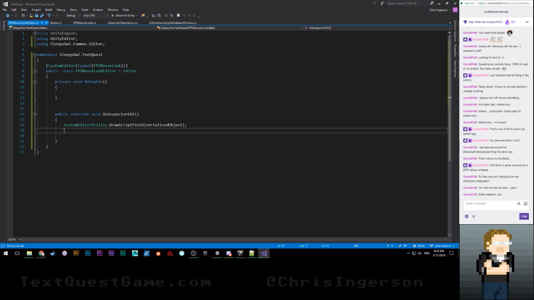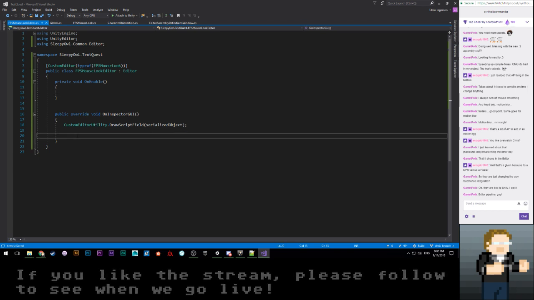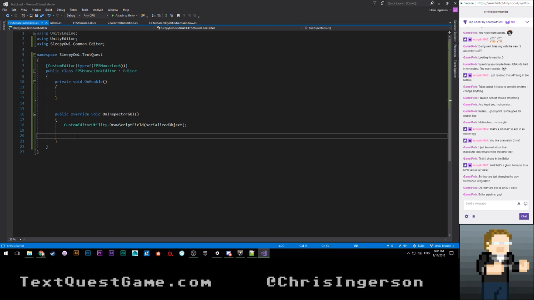Yep, editor scripting, my home away from home. That's not entirely untrue. I actually really do like editor scripting. I really want to figure out how to do some of the really crazy editor stuff, like how to do curved lines and graphs and all that. That would be super fun. I just don't know what I would use it for, really.